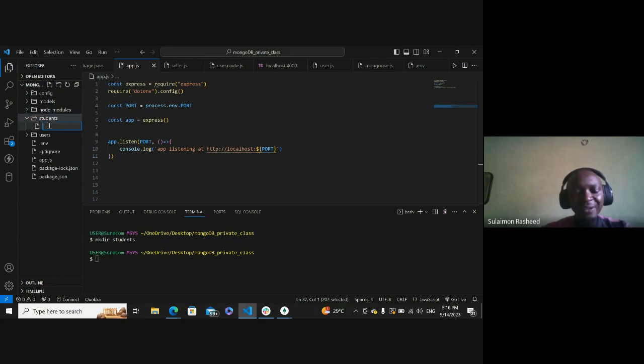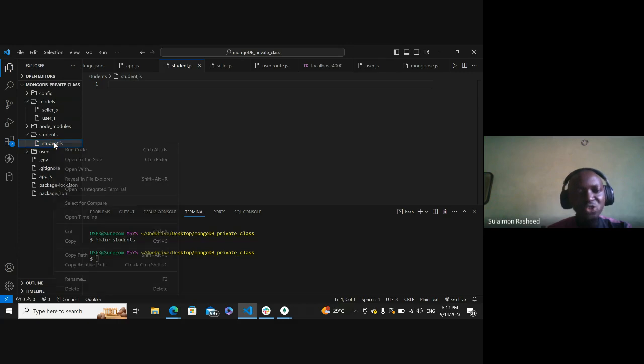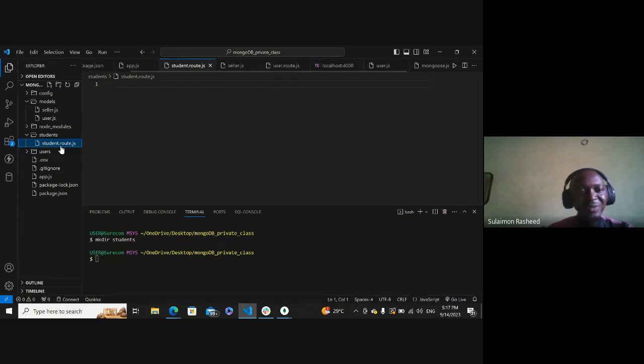Let's call this file students.js, right? So this student.js is going to be the route for the student. Then in our model, I'm also going to come inside the model too. But okay, this student route, let me edit this one and rename it student.route.js. So that is better, speaks more as indicating it as a route.